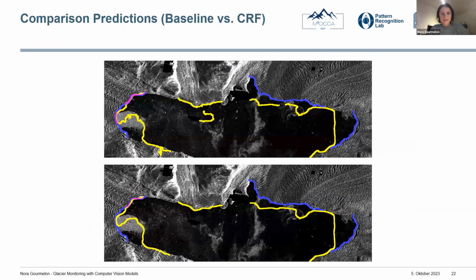And here we can see the difference. On the top, we have our original prediction. And on the bottom, we have the prediction using the conditional random field. We see that some outliers are removed. Some disjoint fronts are connected. Overall, the prediction is smoothed. And more outliers are also removed. So actually that was more than we were aiming for, and we were quite happy with the results.